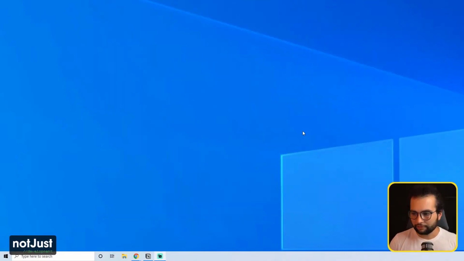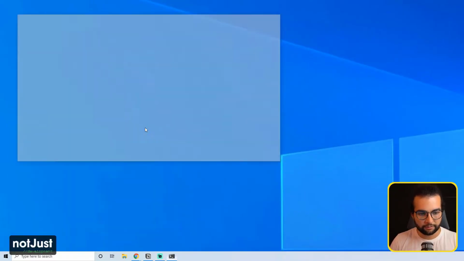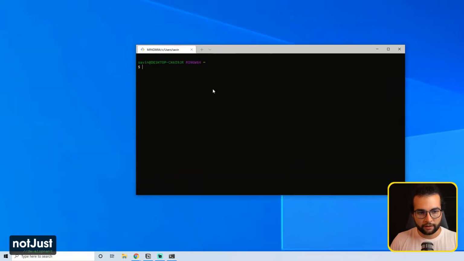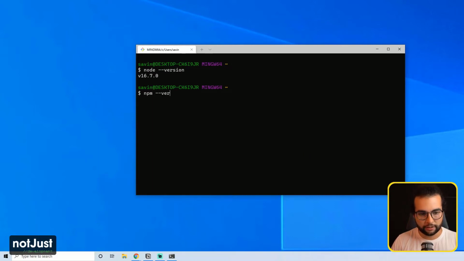All right, so after around 7 or 9 minutes, I think it finished and automatically closed the terminal. So let's have a look if it successfully installed. So I'm gonna open again Windows Terminal. And from here we can write node --version. Yeah, we see that the version is 16.7. And also we can write npm --version. And npm is 7.2, which means that node and npm have been installed successfully.